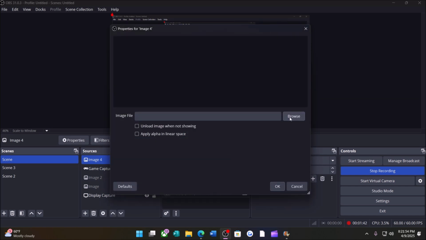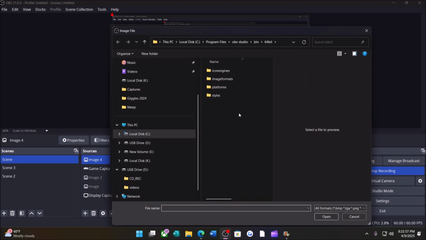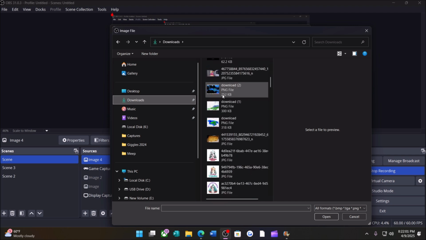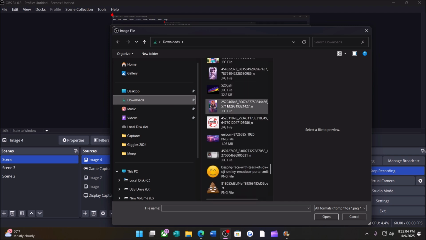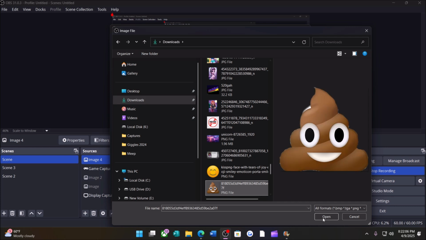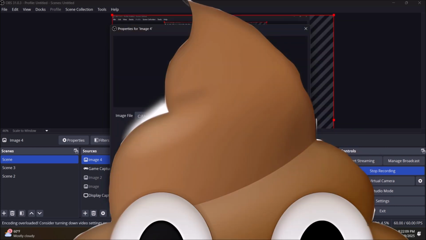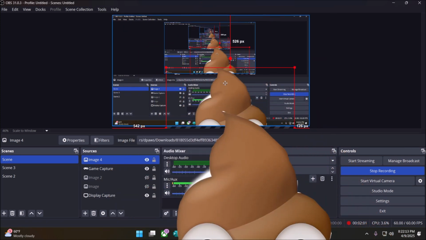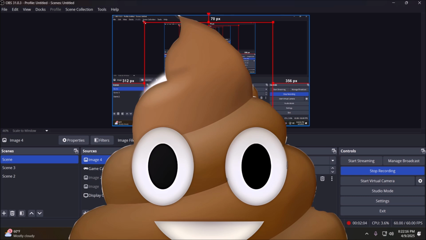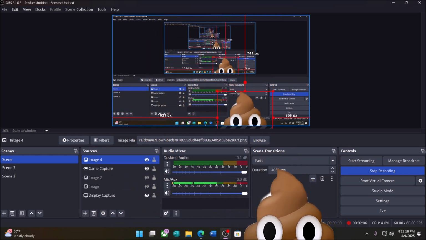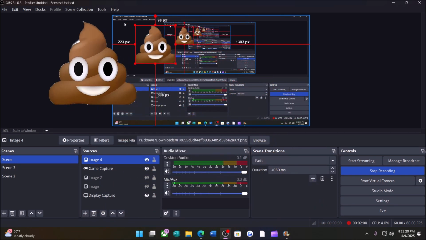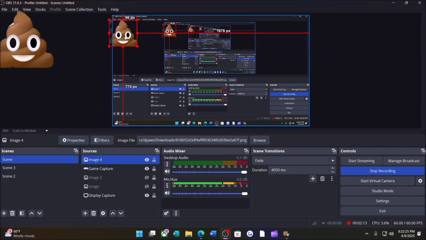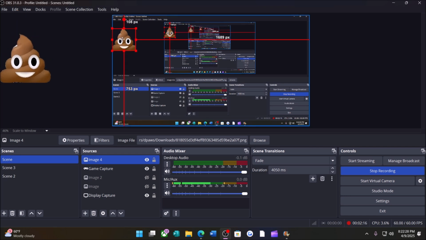Okay, so now we're going to click on browse. And then we're going to go to my downloads. And we're just going to find one. Let's do the poo one. And so we have to resize it. So resizing it is basically finding the little bitty square and resizing it. And there it is. I kind of would like to make that a bit smaller.